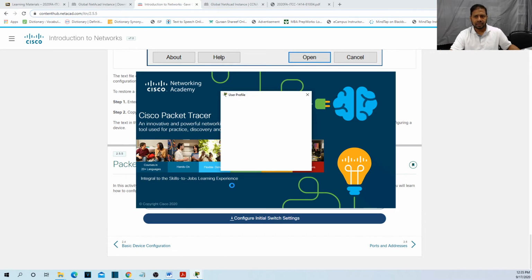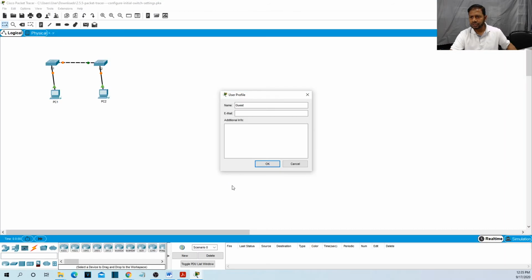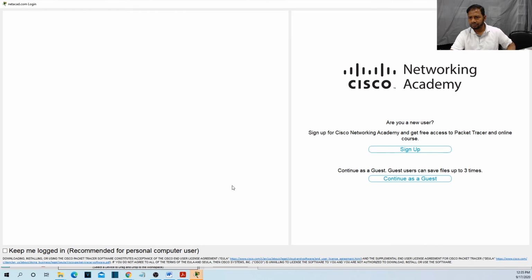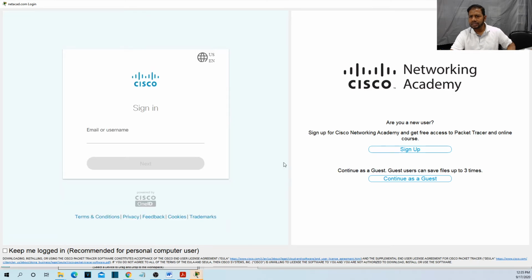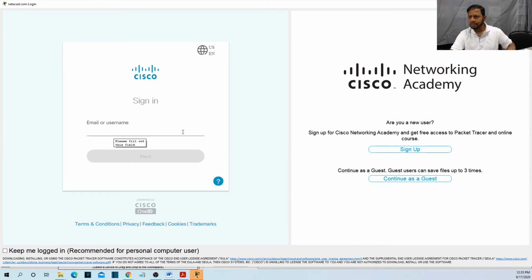And you're going to have to really pay attention to these instructions. Often it's very confusing. Now all of a sudden this came up: username or email. This is a new thing that I have not seen before. Just in the last couple of days they added these things. Continue as a guest, no. Sign up, no. I'm going to sign in. Cisco is always putting in new things, and this semester is a mess.